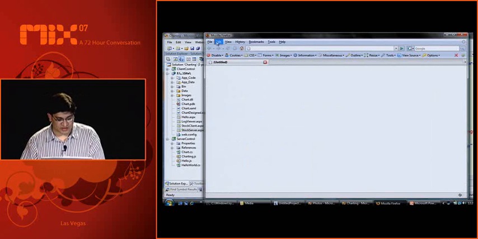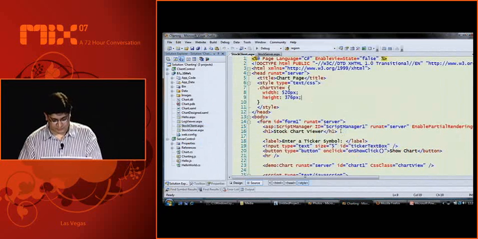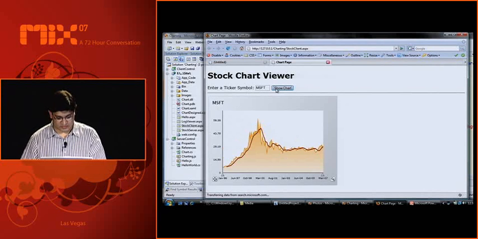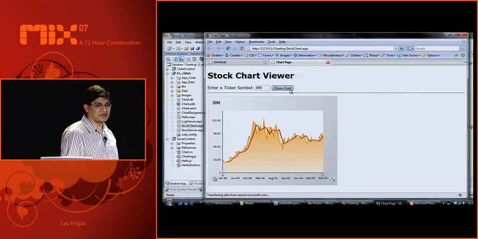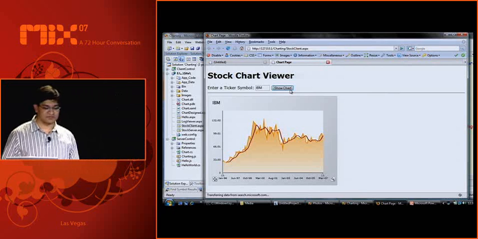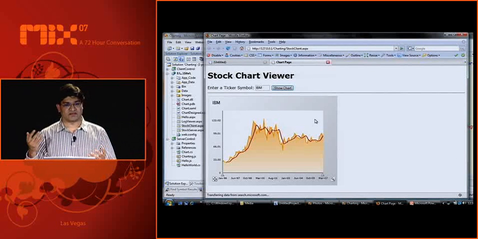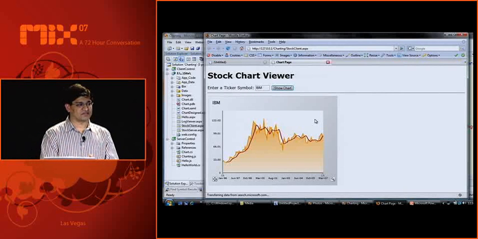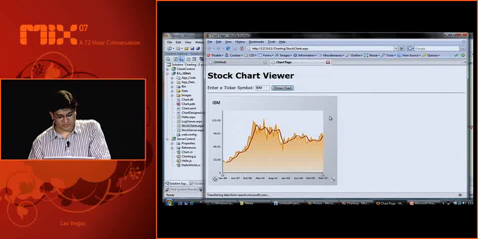I can also do this on the client so that I don't have a whole page refresh. I can type in different symbols, and essentially what I have is snapshots of like 5 years worth of data or further for some tickers, and pull down that data and use the script API exposed by the chart control and pass the data into Silverlight for rendering as a chart. And let's look at that a little bit more.